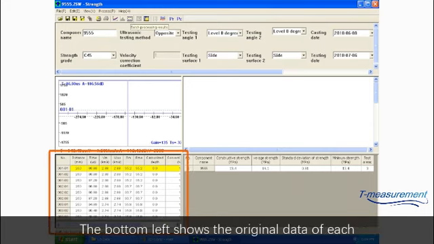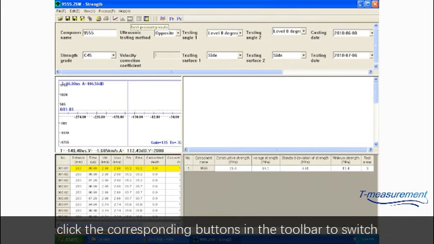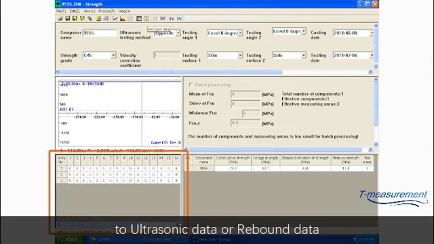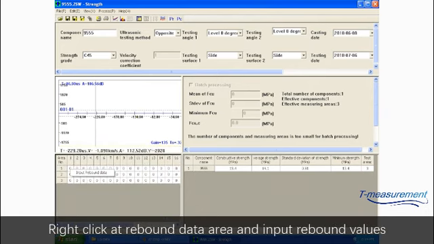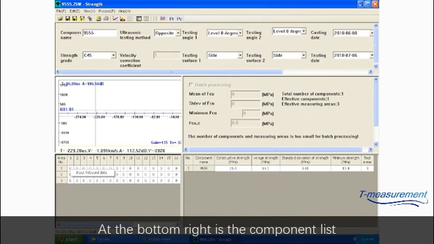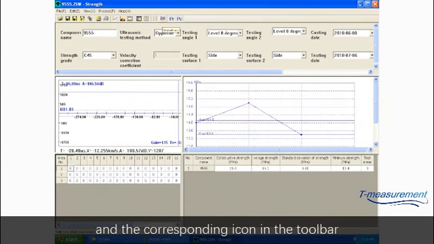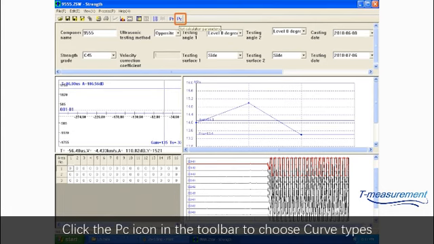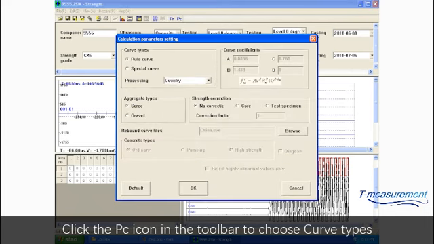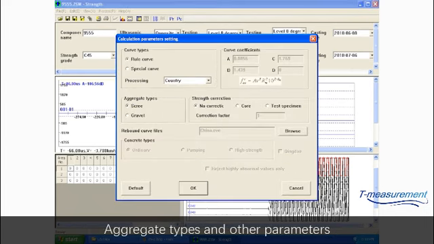The bottom left shows the original data of each testing point of the current component. Click the corresponding buttons in the toolbar to switch to ultrasonic data or rebound data. Click the RM value in ultrasonic data and modify it. Right-click at the rebound data area and input rebound values. At the bottom right is the component list, and the corresponding icon in the toolbar leads to the wave train map. Click the PC icon in the toolbar to choose curve types, aggregate types, and other parameters.